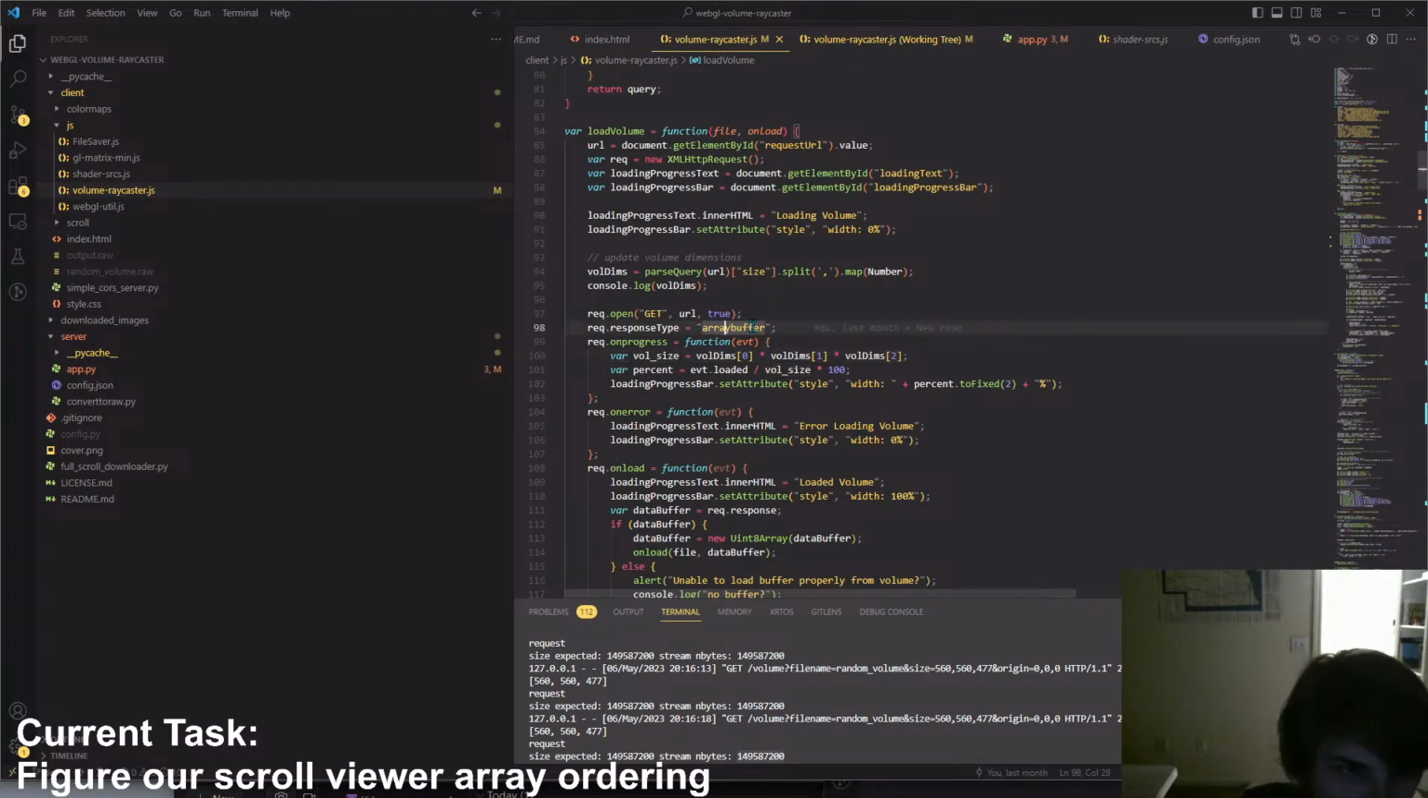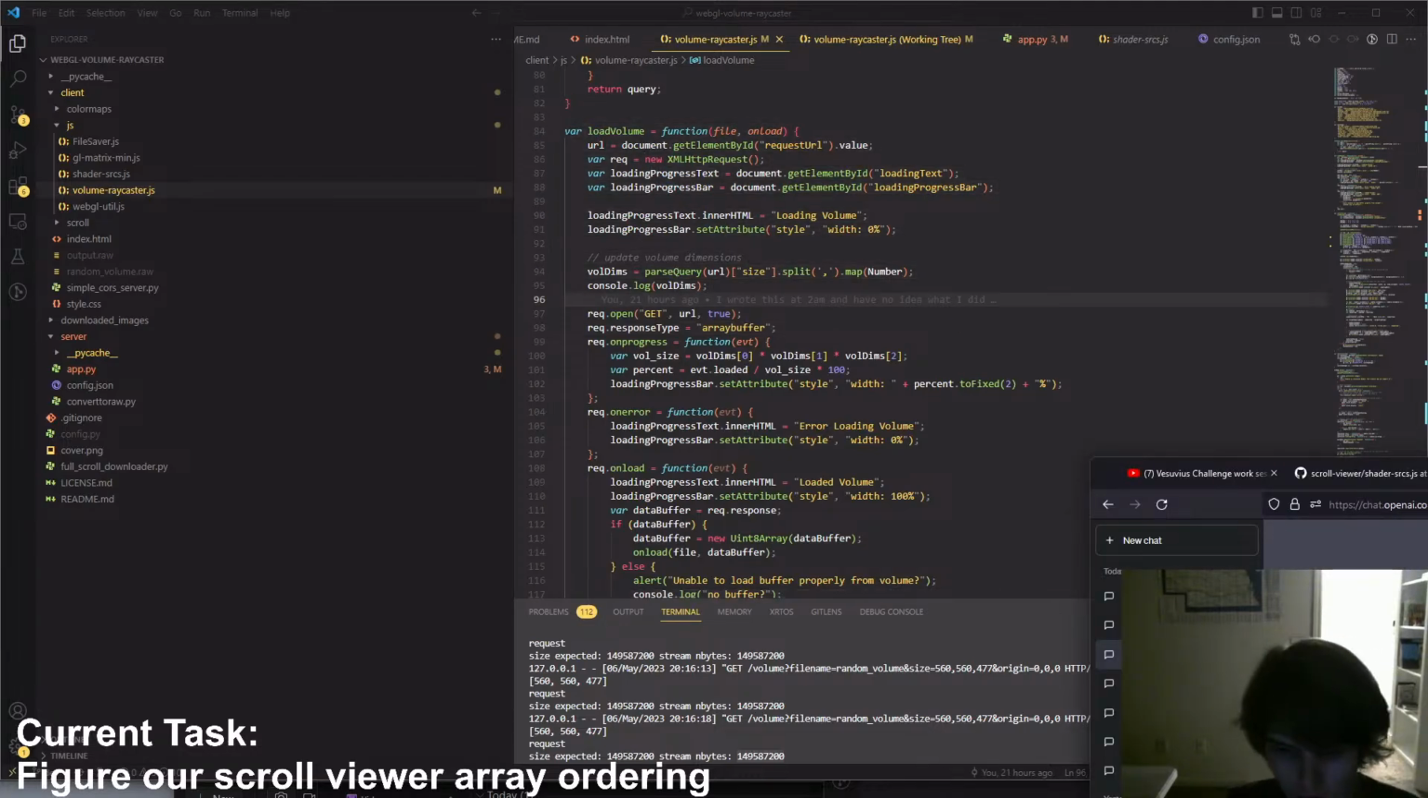Yeah, so you're getting an array buffer. What encoding should be used to send binary Python binary streams to an XHR JS request?